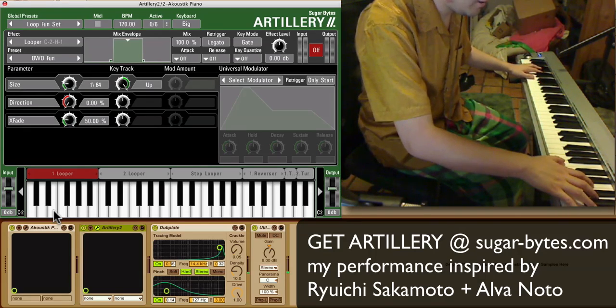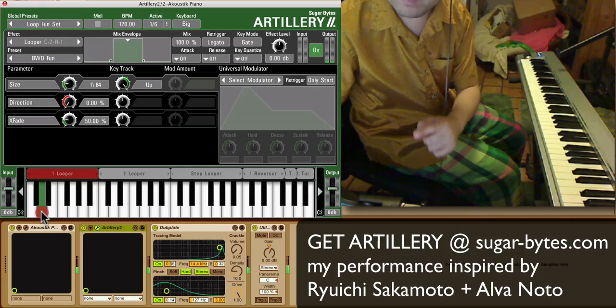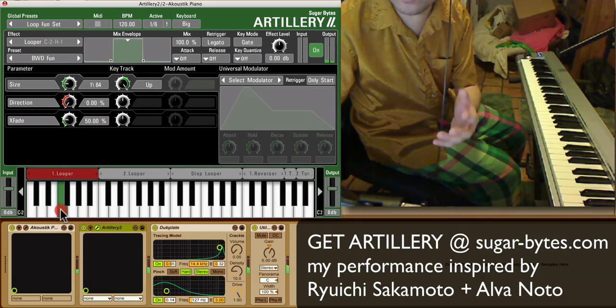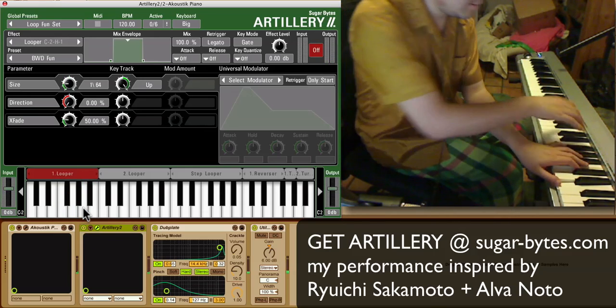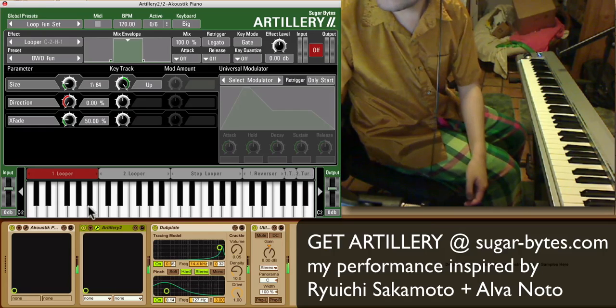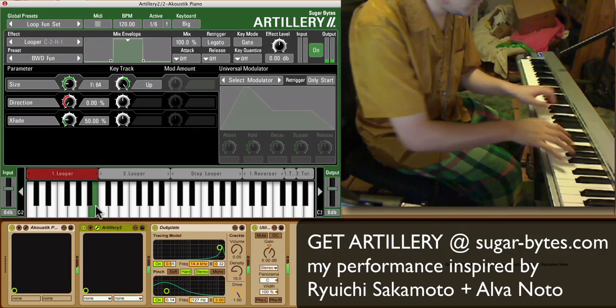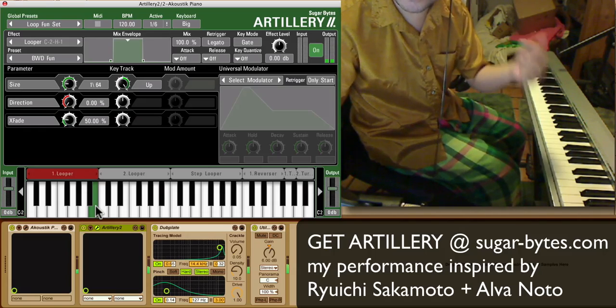Let's do a very broad stroke here. So we'll move up. The time interval is getting larger. And now, release. Count. Dun, dun, dun, dun.